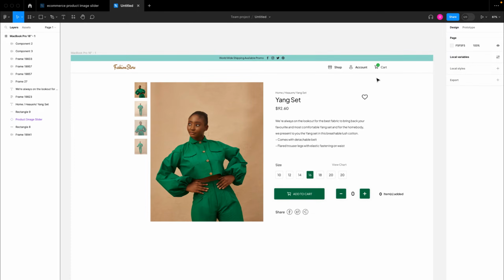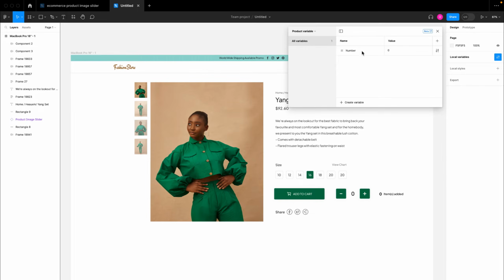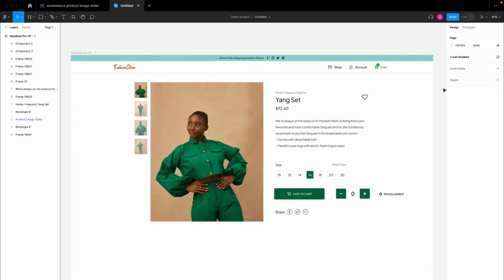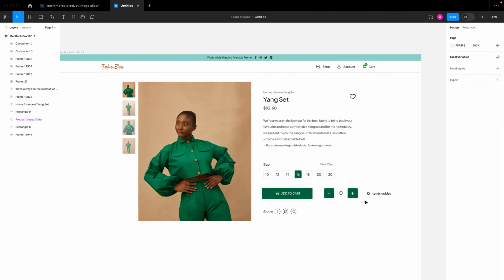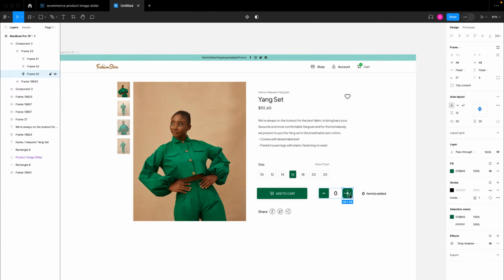So guys, once we've successfully tied all these zeros here to the number variable we created here, sorry, I'm going to rename this product variable to product interaction instead of product variable so that we don't get confused. So once we've tied all these zeros to this number variable we created here, the next thing we want to do is to create an incremental value. So we want a situation where once we click on this plus item, we increase our number variable by 1.